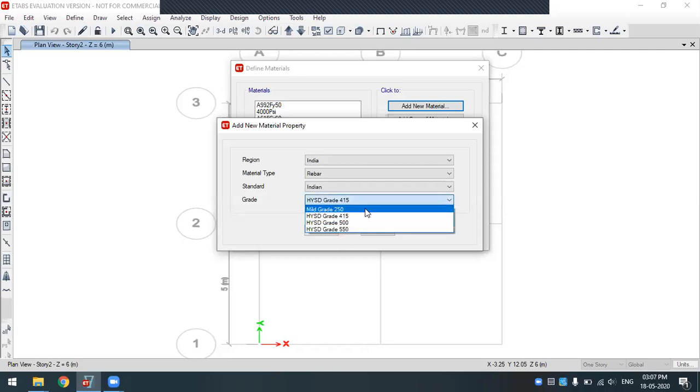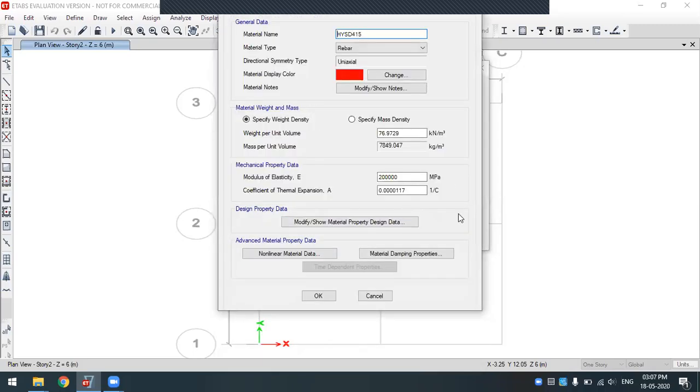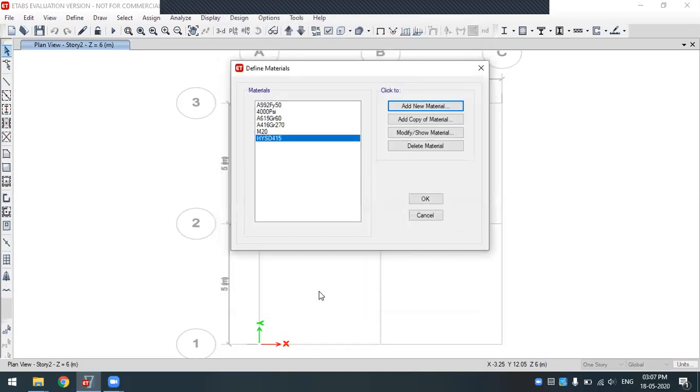This one is familiar, right? Grades 250, 415. So I'll just click on 415. Let it be all the values which were before. Don't change anything. Just click on OK. You can see here M20 and 415. Material property, what I wanted for my building, I defined now. I hope it is clear now.